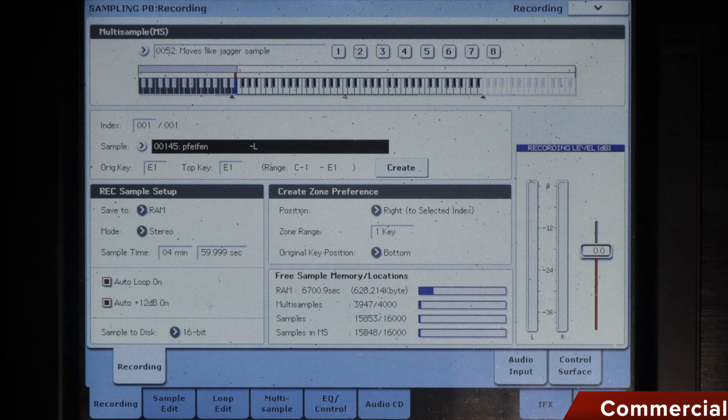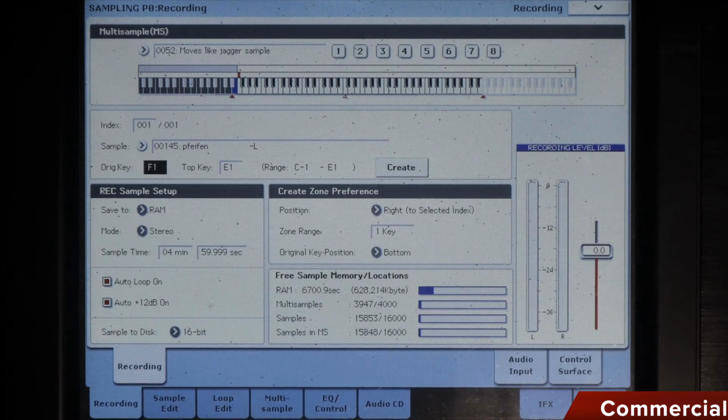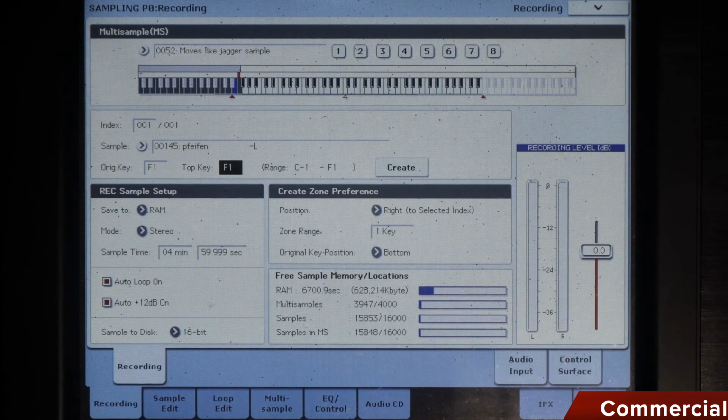I will now simply change my original key to F here. Then we will hear F original. Okay, I also need to change the top key, sorry. So when I go to E now, it transposes it down already.